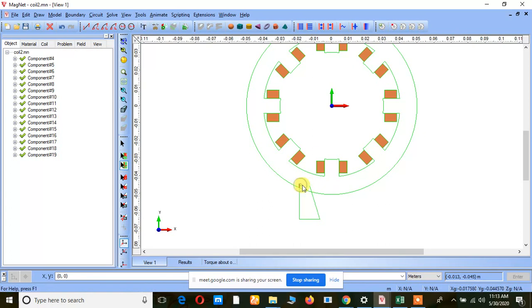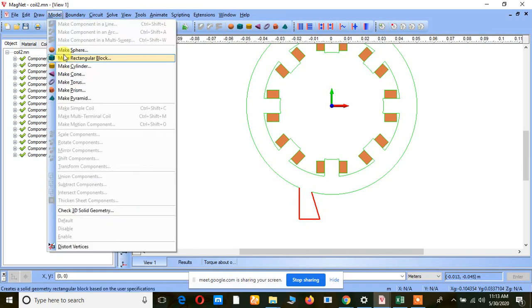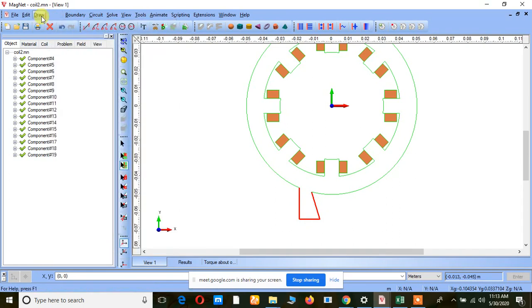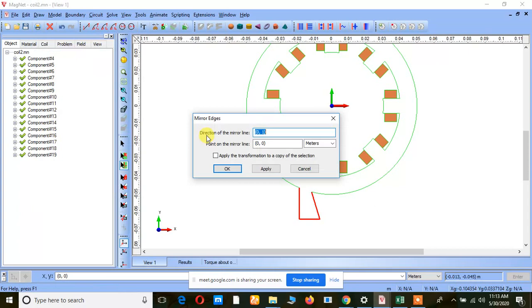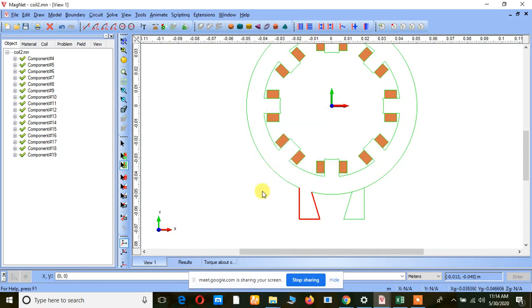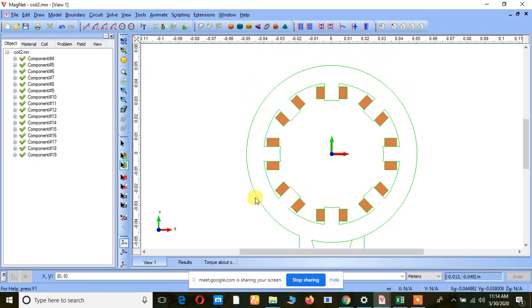So by using this base only, it will be fitted to the ground of the table, right? So I am just going for a mirror here. Draw it and just go for mirror edges and give apply. It is coming, right? So like this I am giving a mirror, right? So now, this is the base, right?